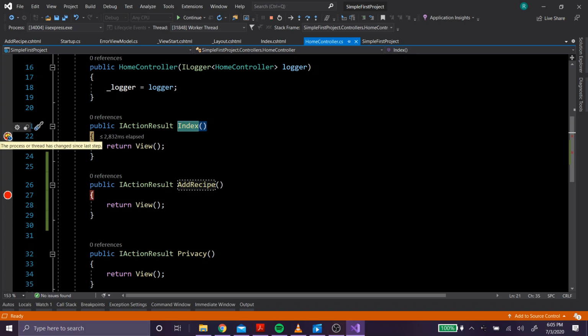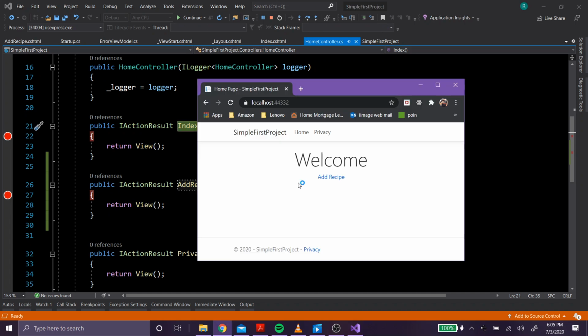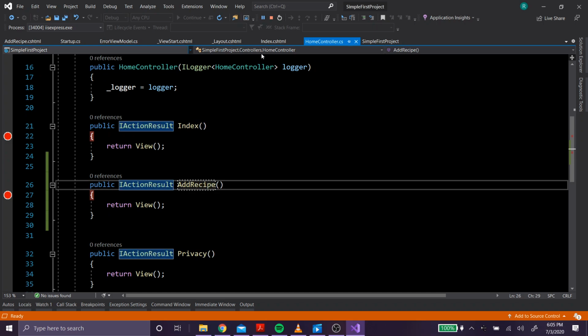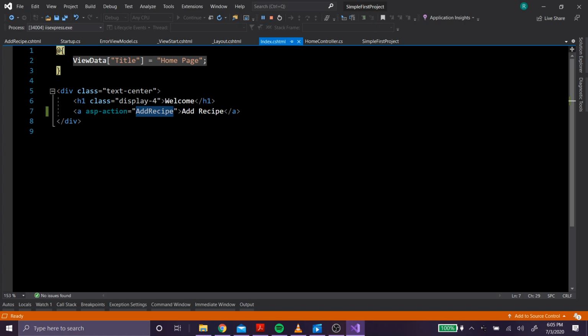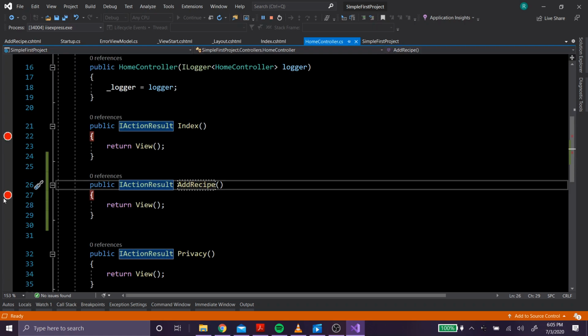See, the execution stopped here. And now you're returning a view. That means it finds an exact view with the same name as index. We've already seen that, and that's what this page is. When you hit this link, remember we told that link to go to an action method called add recipe. So it should technically come back and stop here.